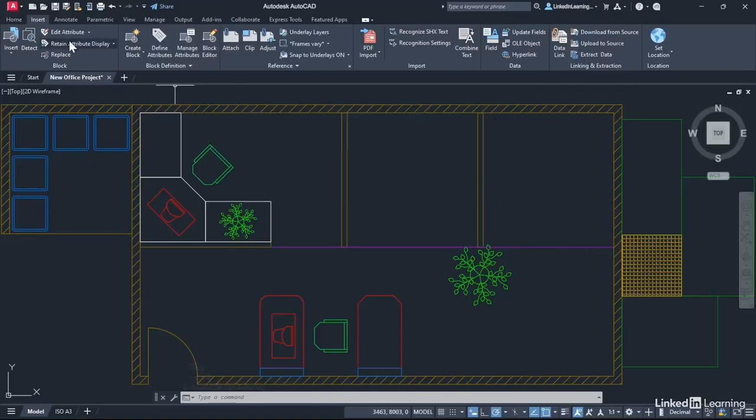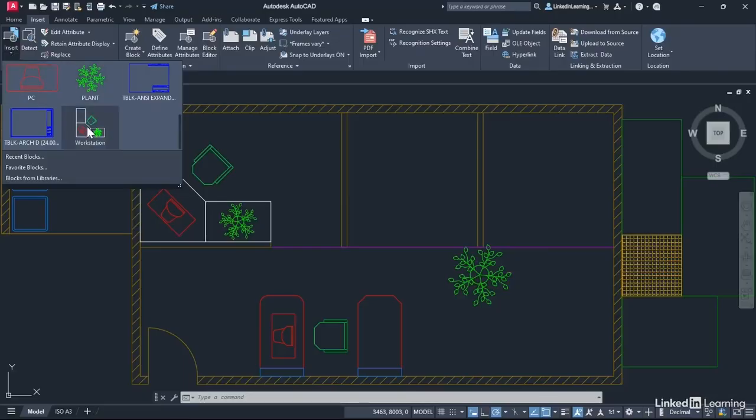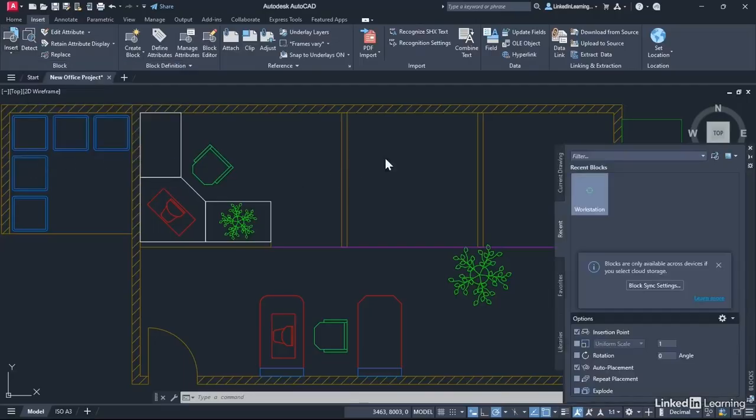Now over on the insert tab on the ribbon, we can click on the insert flyout, and there's our workstation block sitting there on the little slider bar. Now, we're not going to use that particular method to bring the block into the drawing. We're going to utilize the blocks palette. So I click on recent blocks, and this opens up the blocks palette.